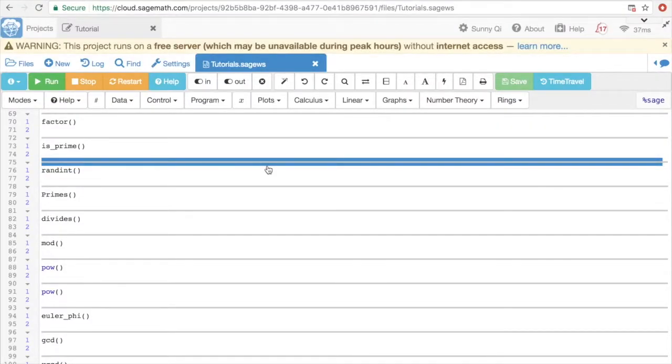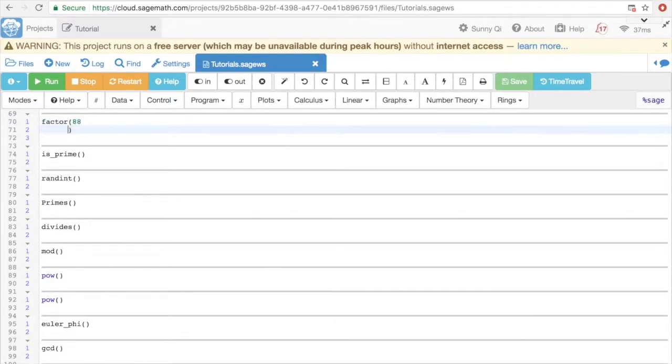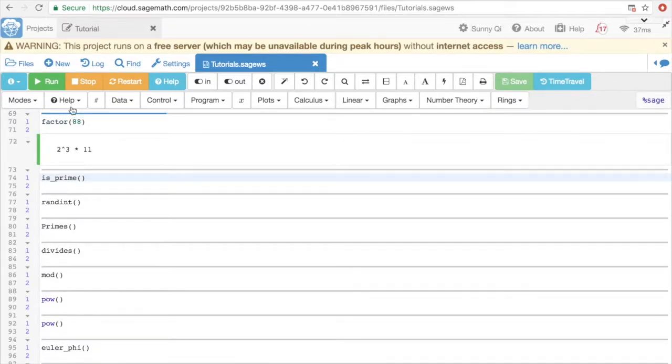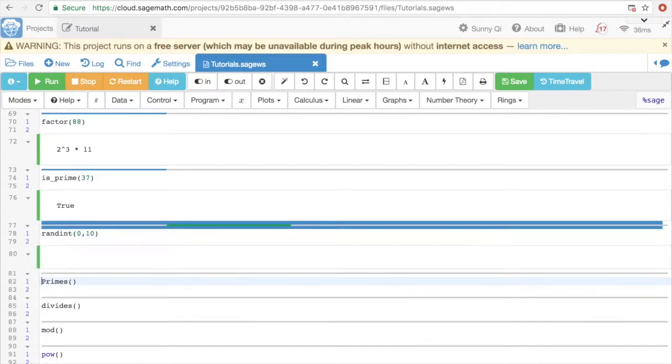Sage has a lot of built-in functions that are really useful in various calculations in number theory. We have factor, so you can factor any number into its prime factorization. Then there's is_prime, which lets you test whether a number is prime or not. You have randint, which generates a random number between the first number and the second number, exclusive. So it goes from 0 to 9 in this example.